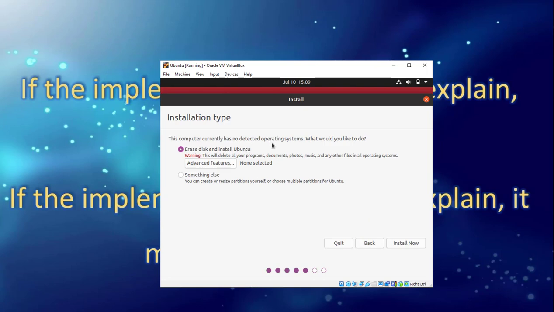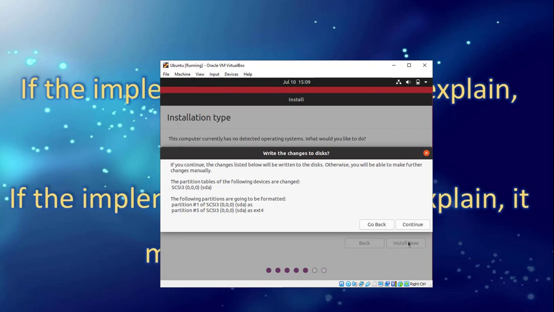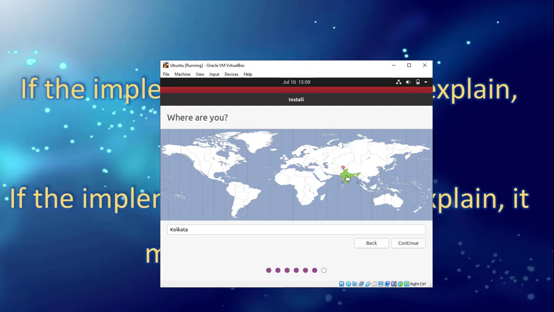For the installation type, how you want to do it: erase the disk and install Ubuntu. Select the first option and click on install now. It asks: do you want to make changes to the disk? Click on continue. It is asking for the time zone. Right now I am in India, so for India the time zone is Kolkata. Click on continue.